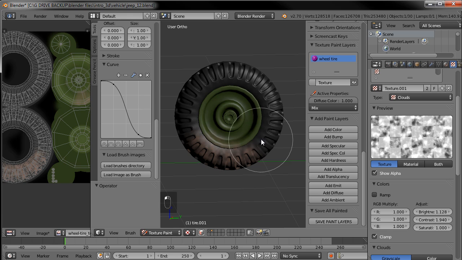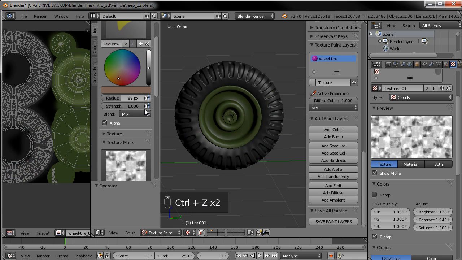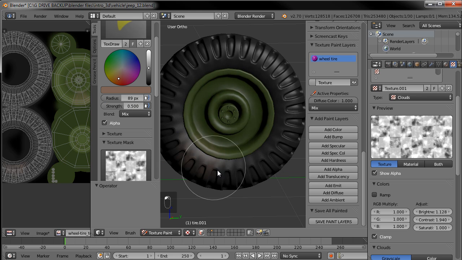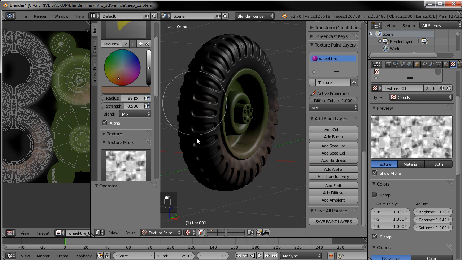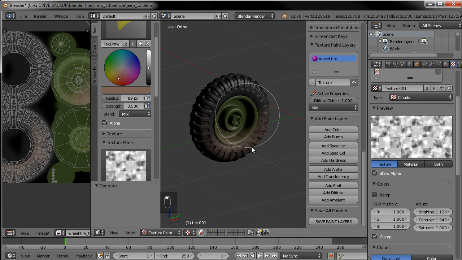So if I just kind of paint in here, like so, it's a little better. But that's a little too dark. I'm going to set the strength down to about 0.5. And now we'll come in here a little tighter and kind of just paint some of that dust on there. Maybe even along the treads of the tires. We can't hardly see the edges, so I'll tell you what I'm going to do.